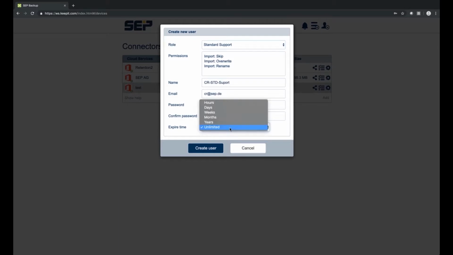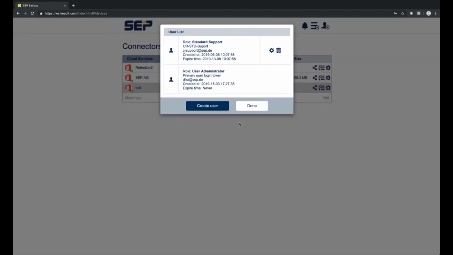This last field, Expire Time, is a very handy feature. This gives me the option to define how long a user is active in the system. I could create an audit account which is automatically configured with 1 week validity. 1 week later, this user's account will be closed automatically with no security gaps. I'll choose 1 week here and create the user, and done. The user is created.